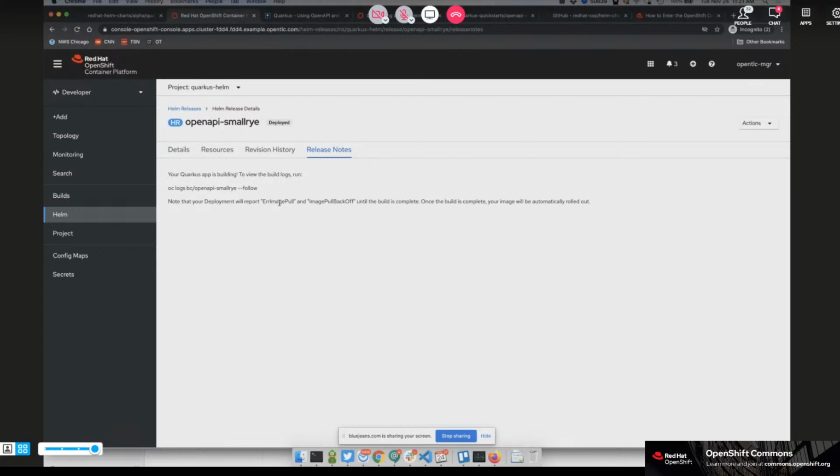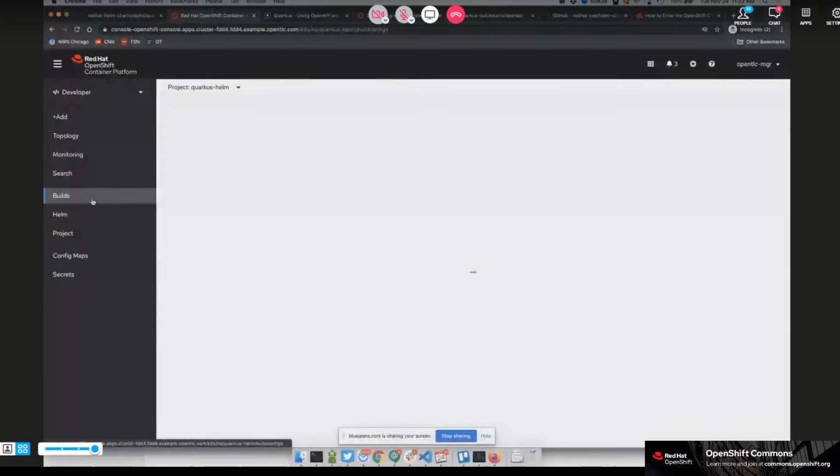Very important. I've had a lot of customers and other individuals who've been working with Helm charts and OpenShift in general get confused when they're leveraging native deployment resources, because it doesn't have that same integrated functionality to wait for the application to be built until it deploys it out. So that's one of the things to keep in mind.